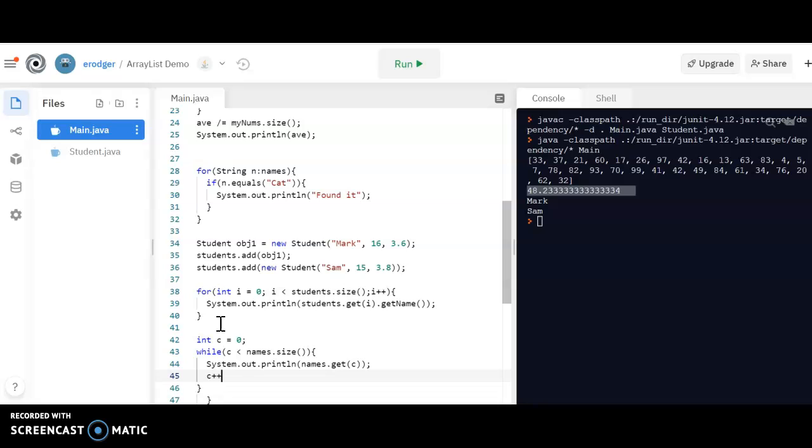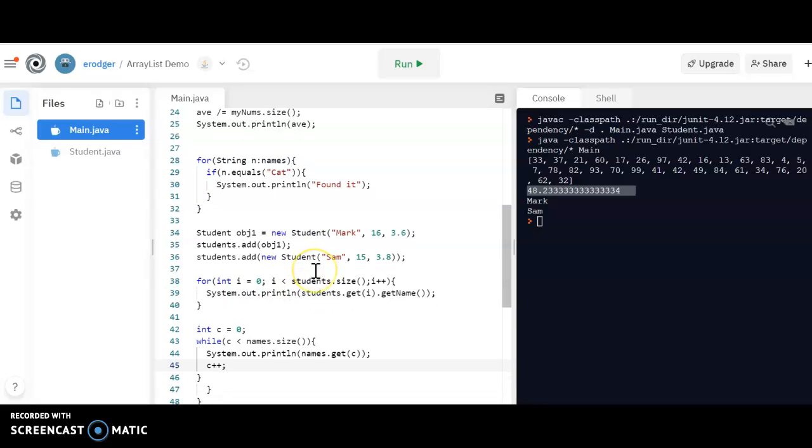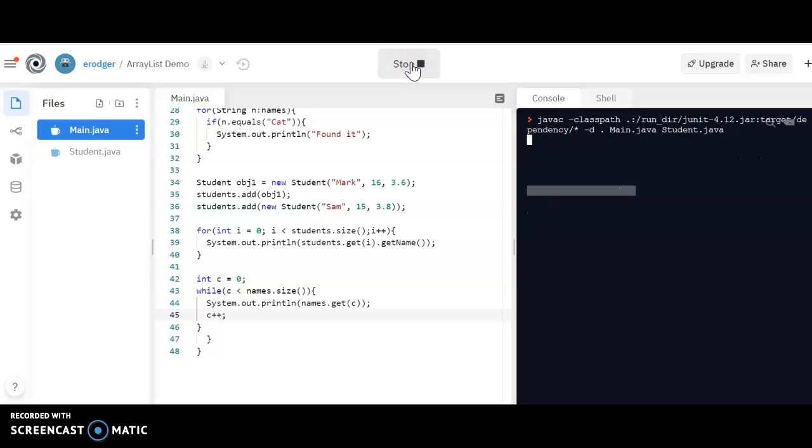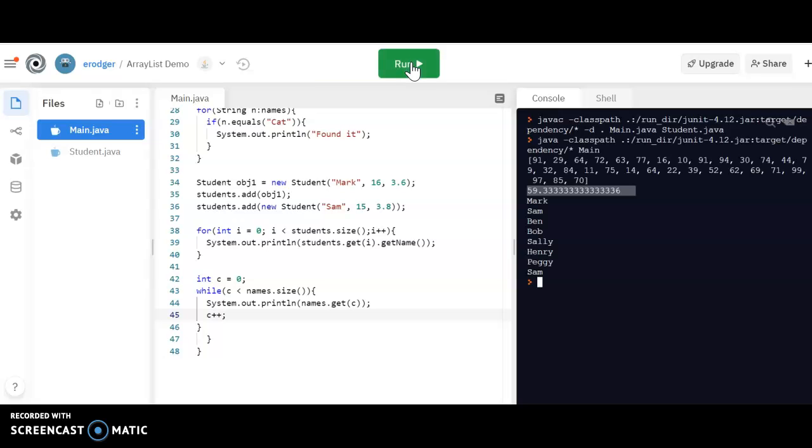And then don't forget to increment it. So that's really equivalent to going through the whole names list and printing each name on its own line, using a while loop instead of a for loop. But to be honest with you, if you are going to be going through array lists, for loops are much more common. So there's your rundown of using loops.